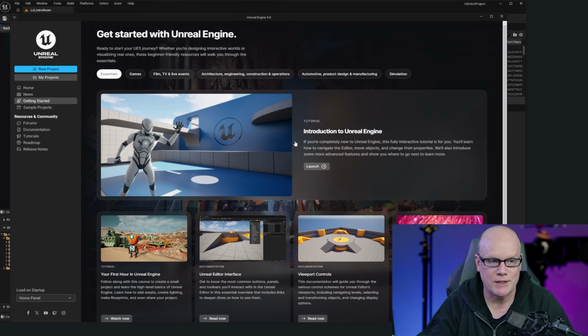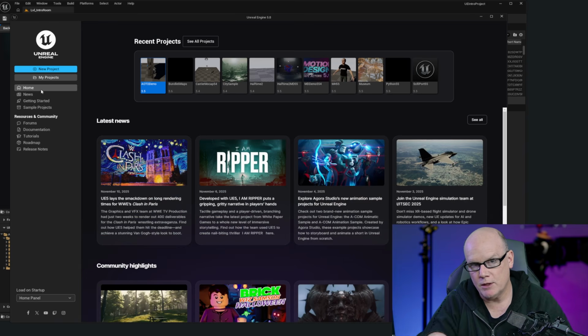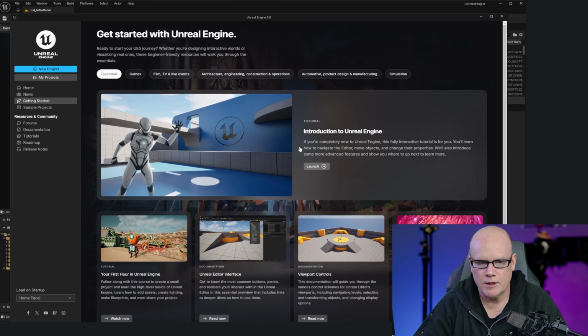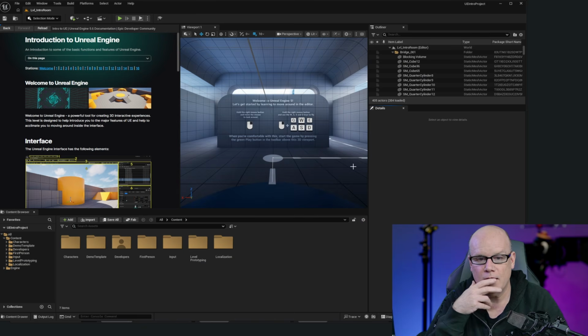I've got this home page that's really cool. There's a getting started project. It looks like, after 5.7 we're going to start to see a bit of a merger between the Epic launcher and Unreal Engine. Maybe we'll be able to bypass the launcher. It'd be interesting. I don't see Fab in here yet, but there is a wonderful getting started page, and there is an ability to launch an introduction Unreal Engine project. Now this does build a whole new project in your documents folder, so just be aware of that.